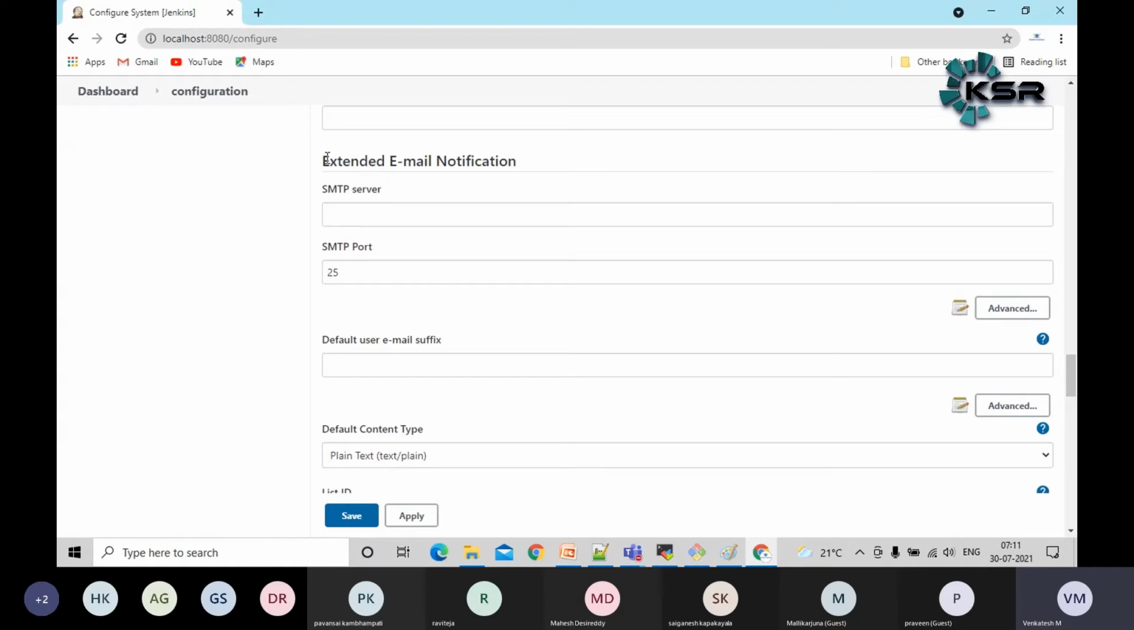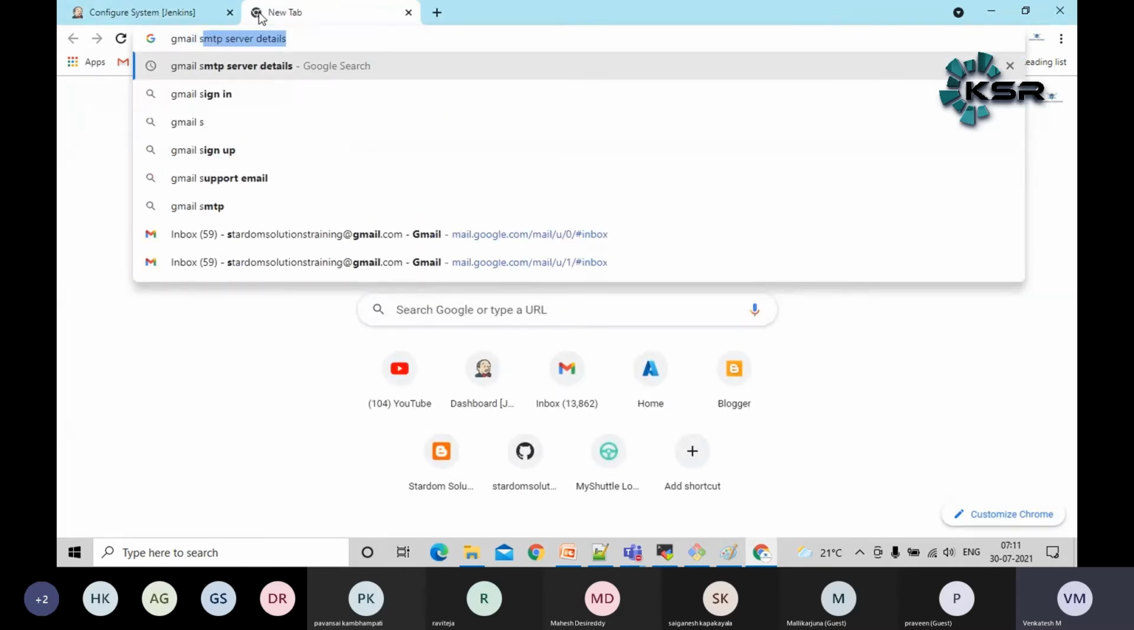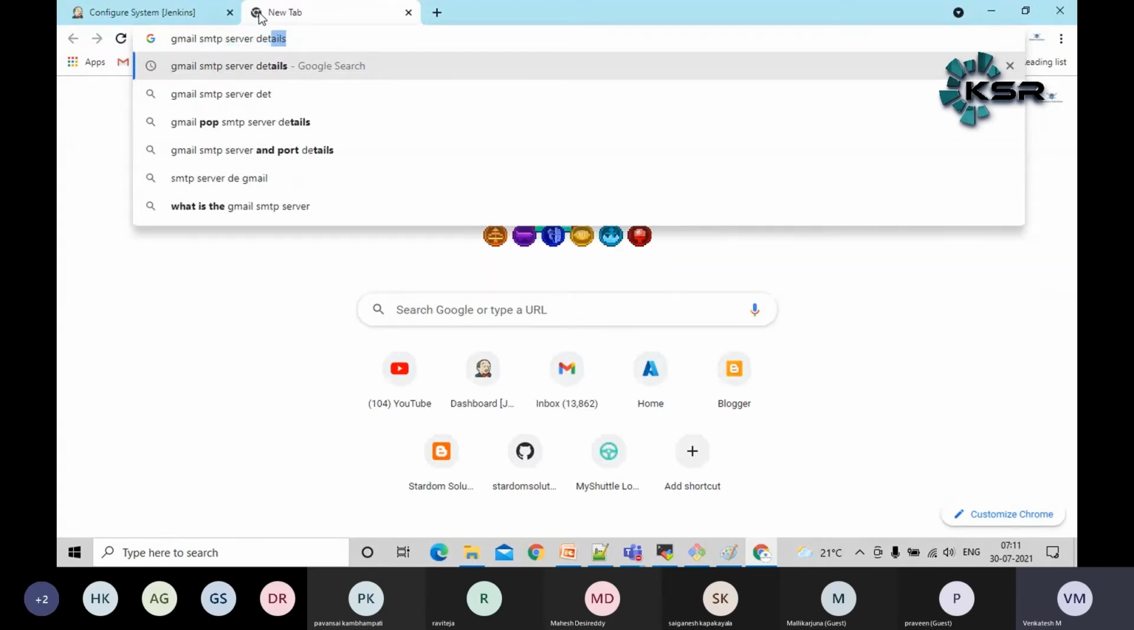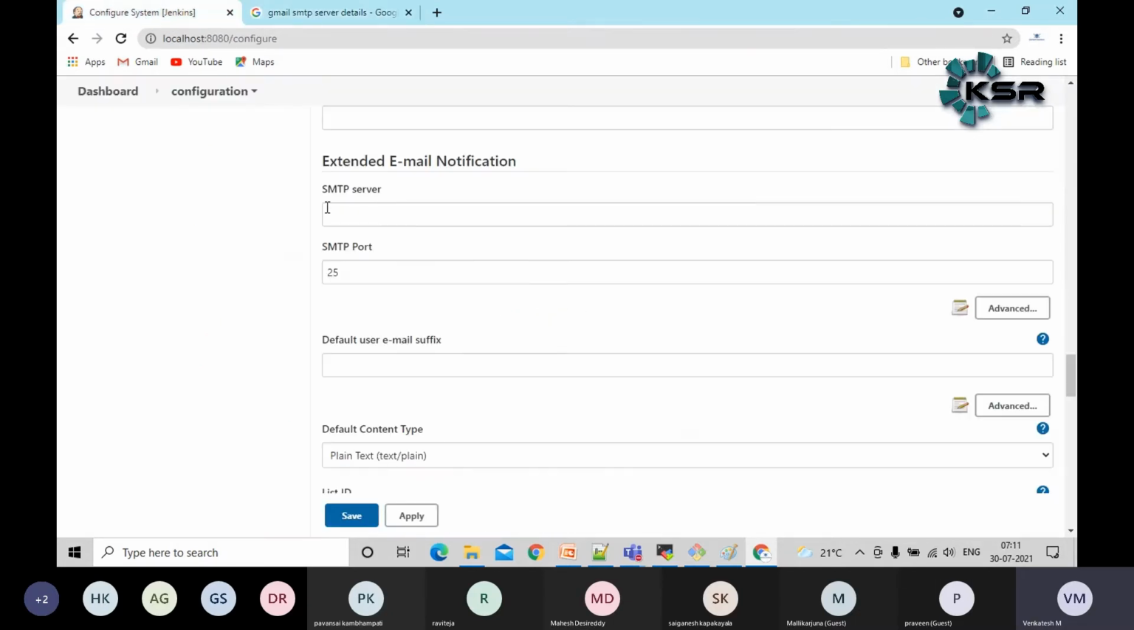Okay, so let's get the Gmail SMTP server details, guys. If you search with this on the internet, you can get a set of information. As you can see here, this is my server address, smtp.gmail.com. Copy it. Okay, under the SMTP server section, please paste it.